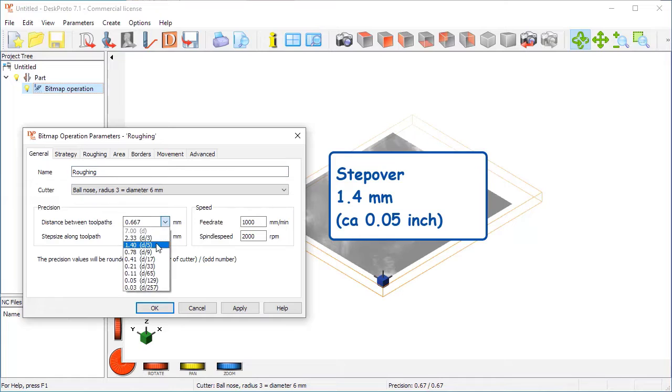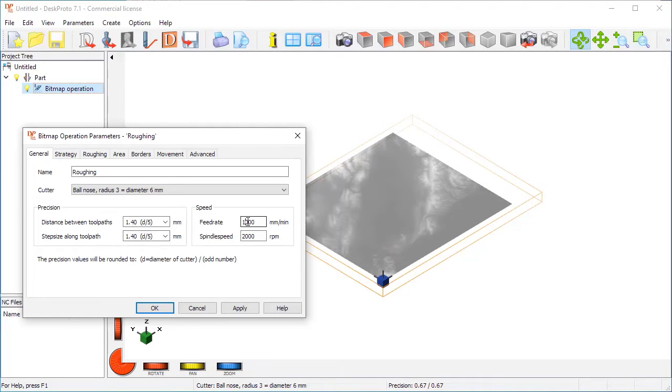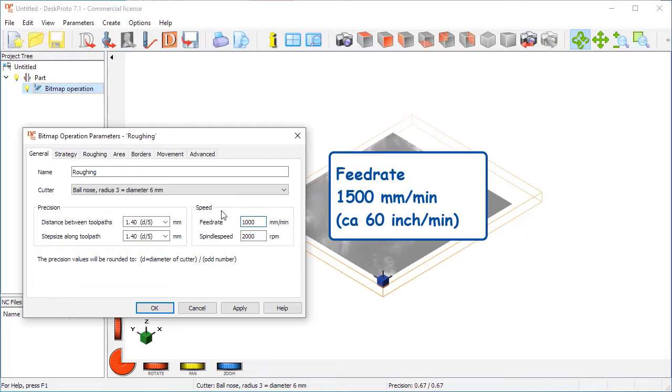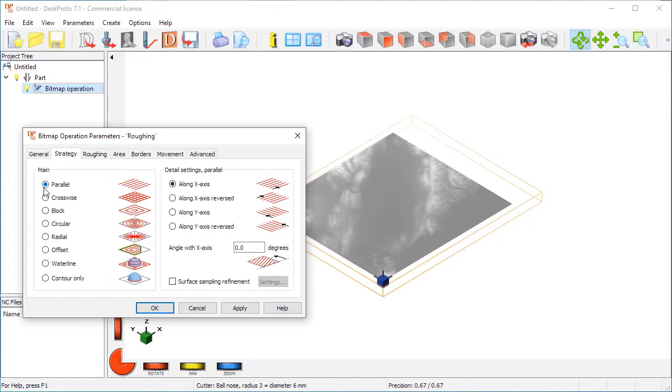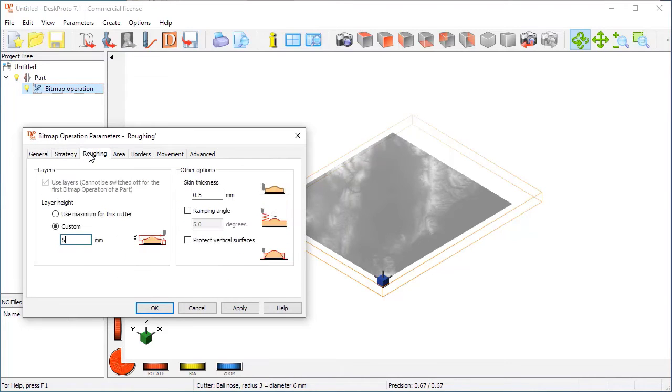The step over may be a bit larger, the distance between toolpath and the step size along toolpath. I want to change those values. It may be a bit faster, and certainly the cutter may move faster. Well, these are settings for my machine. On your machine they may be different. Strategy parallel to X is okay. Roughing, I just set those.